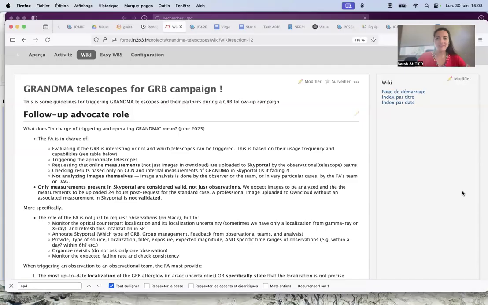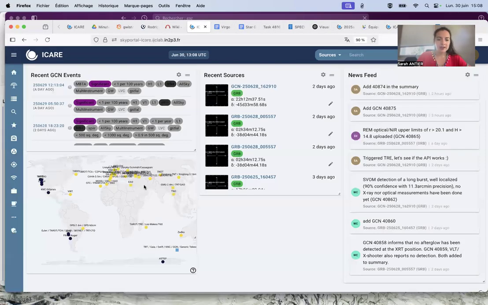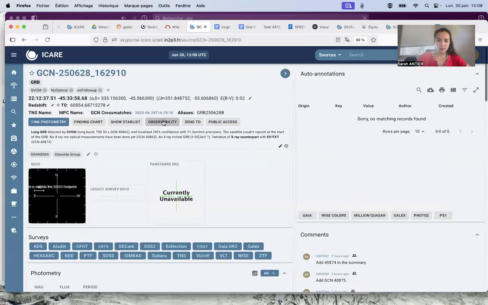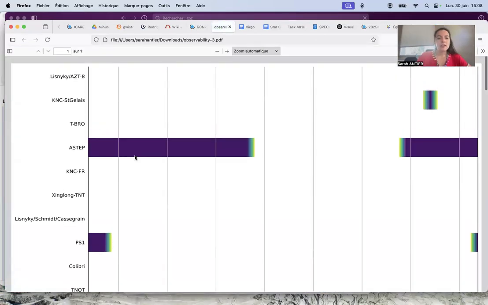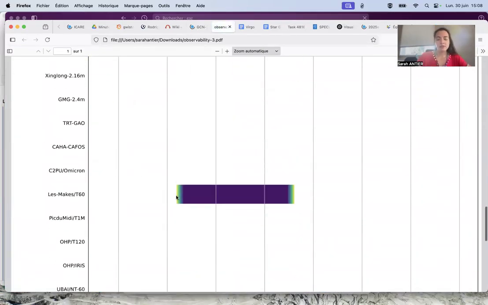So this is me. And if I go to iCare, you see a list of telescopes here. And if you go to a source, usually you do PDF and observability PDF. You have this list of telescopes and then you trigger them. So this is correct. But on the other hand, you don't have any information about whether the telescopes are good or not, what the telescopes are best to observe.